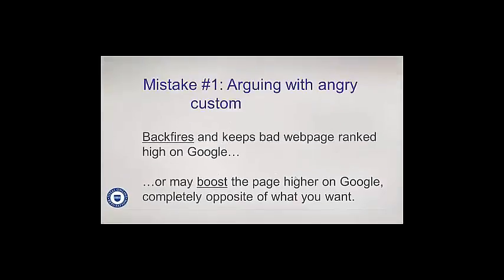First and foremost, it actually backfires and keeps that web page ranked high on Google. In some cases, you posting constantly on that one thread will actually boost the page higher on Google, completely opposite of what you want. The reason this is so is that one of the many factors that Google looks at to rank web pages higher is relevant content and the freshness of that content. So all things being equal, a web page with a couple of posts from a couple of years ago will rank lower than a web page with numerous posts every other day.